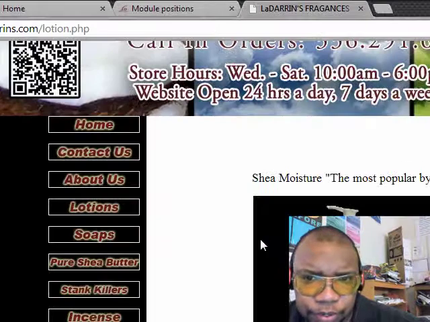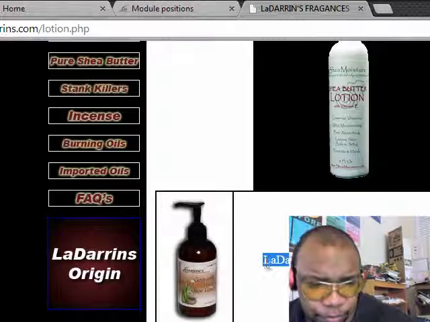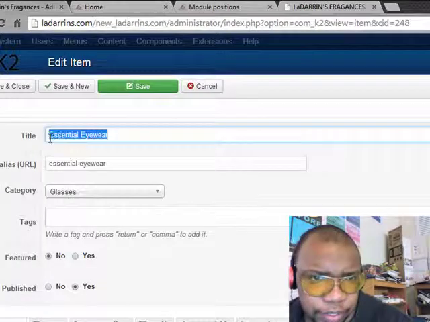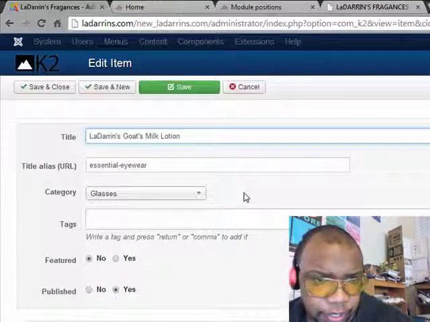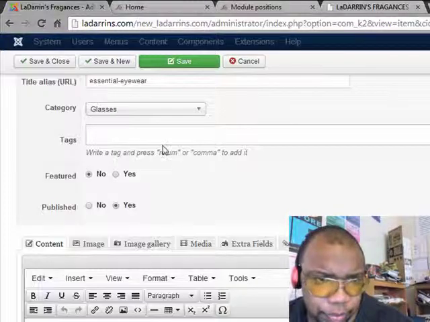I'm going to create one of your lotions. I'm going to call this LaDarrins goat milk lotion. I went to your website, copied the title there, and I'm just going to paste it. That's that. It's in the category items, and we could put tags in it, and we could put them in later. But you put tags.